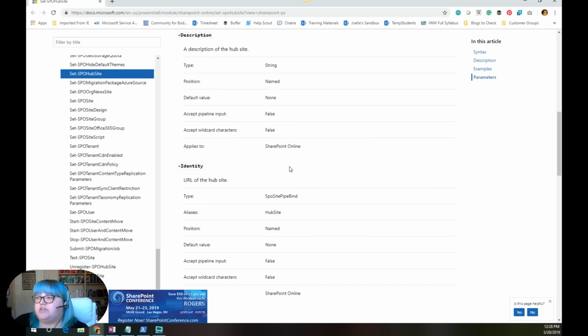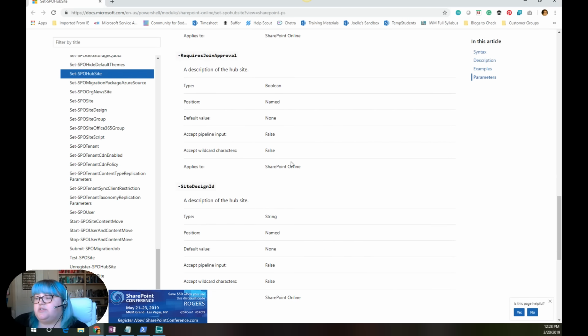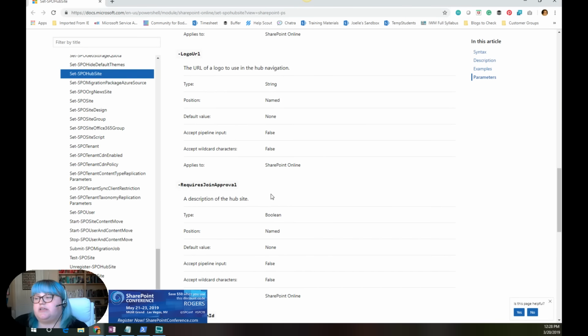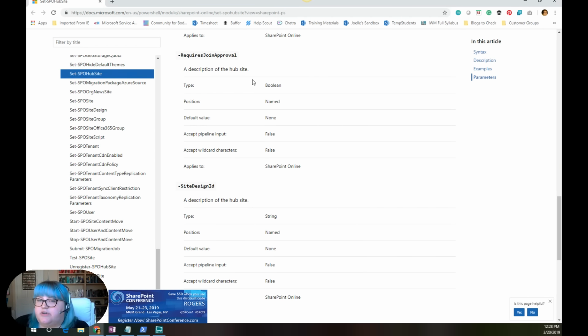You'll even notice, which I thought was pretty funny, that in the documentation where it says requires join approval, it says a description of the hub site, which is just a description of the hub site. The documentation isn't fully complete either. And they don't even have it in the example. They're not showing it in the regular PowerShell example. Usually in those examples they'll show pretty much everything. So that doesn't seem to function right now. I did want to point it out. Absolutely feel free to test this on your own and see if you can get it to function, but I just could not get it to do anything.